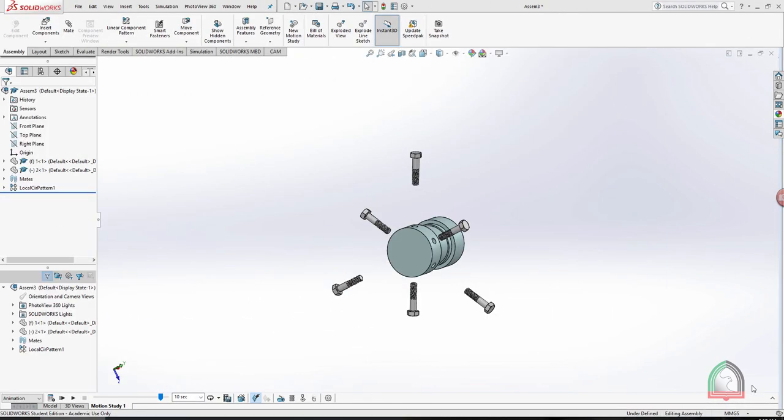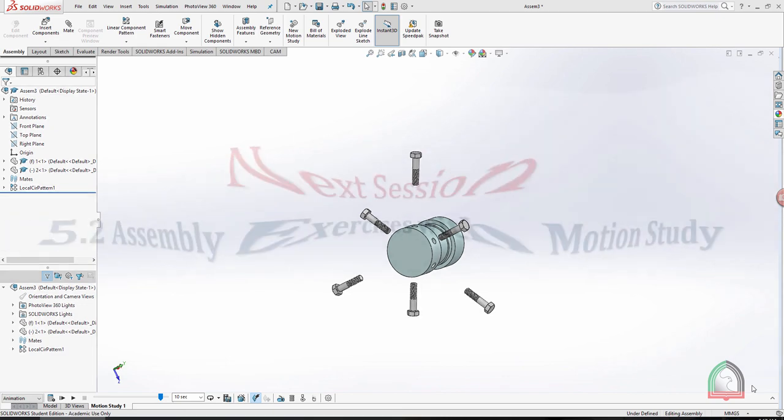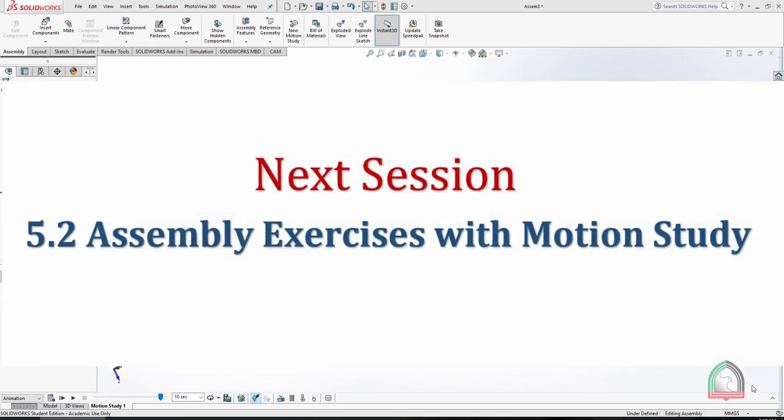Okay, so that's all about this session, 5.1 of SOLIDWORKS video tutorial series. The next session is 5.2, assembly exercises with the motion study. Much more interesting session as we have some mechanisms with the movement.